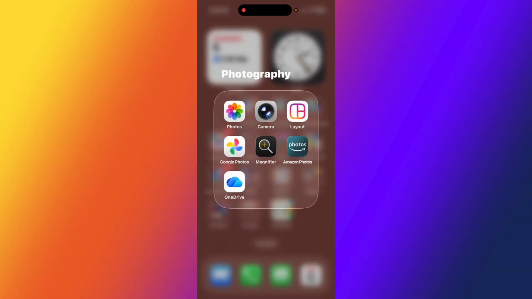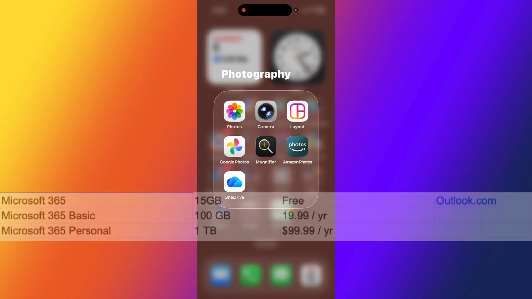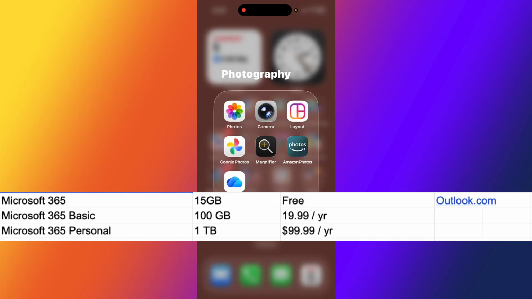Another option for iPhone photo and video backup or storage to the cloud is OneDrive. OneDrive is a part of the Microsoft program, and with basic Microsoft 365 you get 15 gigabytes of storage. However, using 365 Basic, you get 100 gigs, and if you're using 365 Personal, you get 1 terabyte for just about $100 a year, which is a fairly decent amount of storage for $99 or $100 a year.